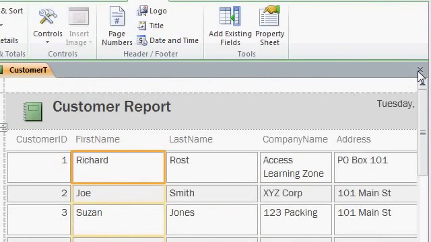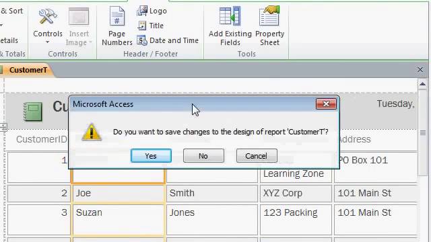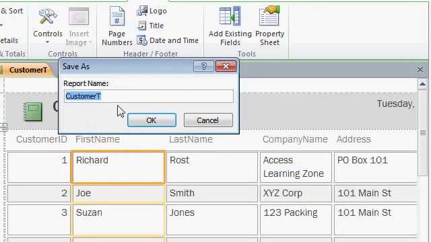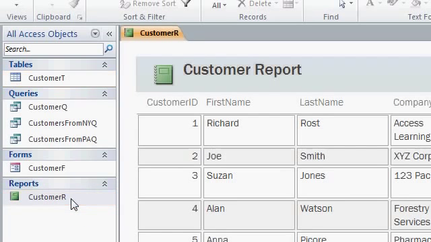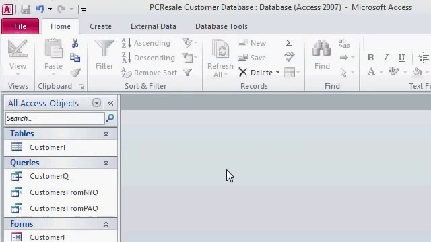Now, let's close this report. Do I want to save the changes to this report? Sure. I'll save this as my customer R, and then hit OK. And now you can see I have a reports group over here in my navigation pane, and you can see customer R is right there. To open it up again, I'll just double click on it, and then close it again.